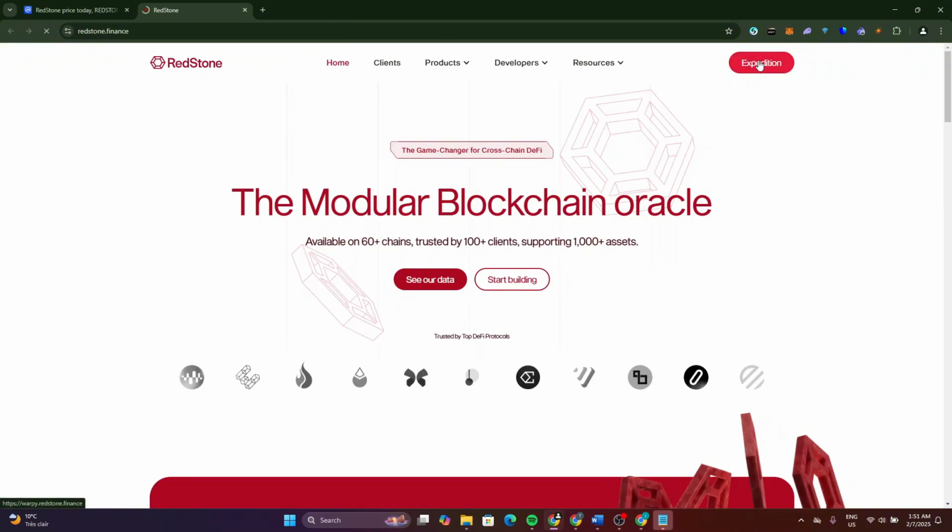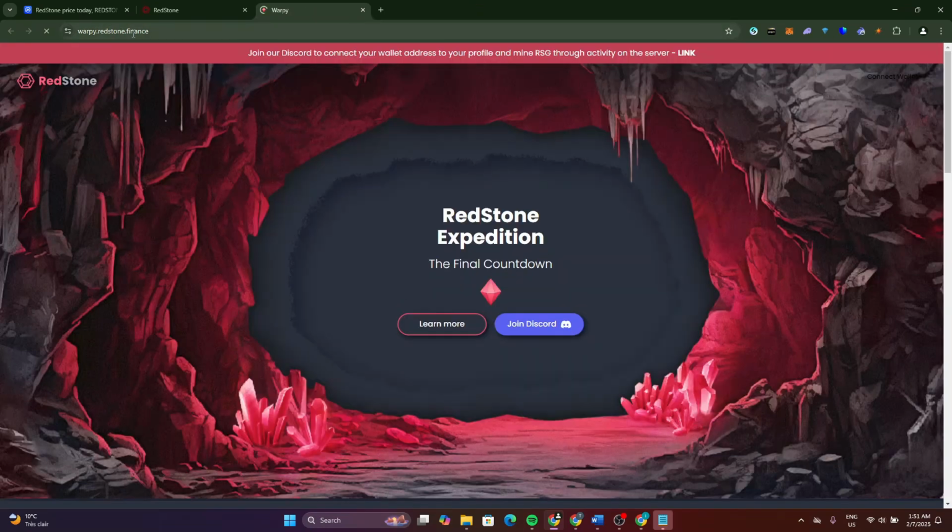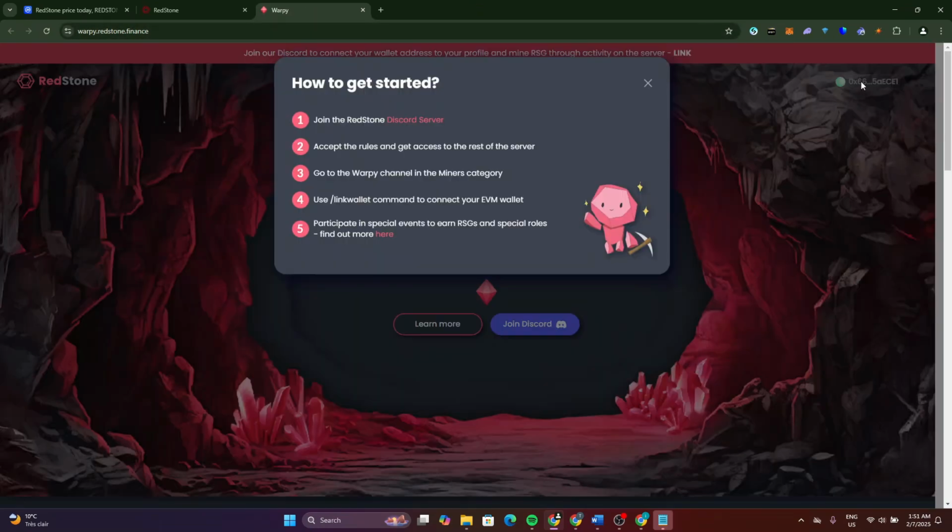So after that, what you need to do, just connect your wallet by clicking on expedition. After you click on expedition, you will be redirected to this website. So after that, as you can see, follow this instruction to be able to participate for that token. So after that, stay tuned until this token is live, and now you can buy this token. So this is how to buy a REDSTONE token.